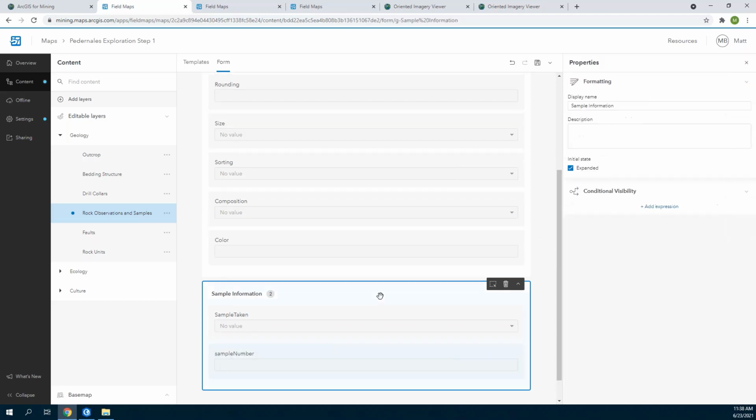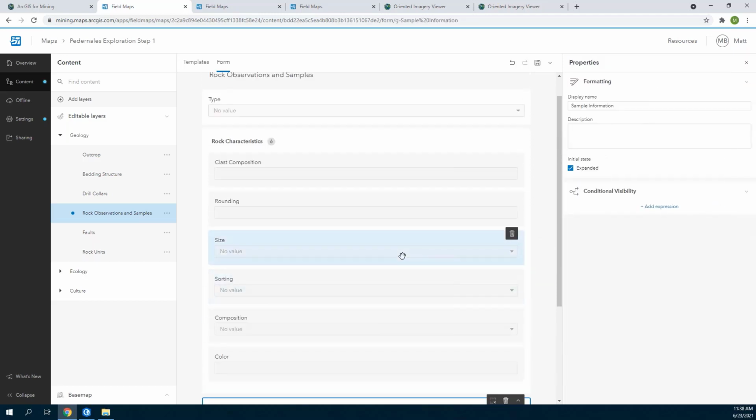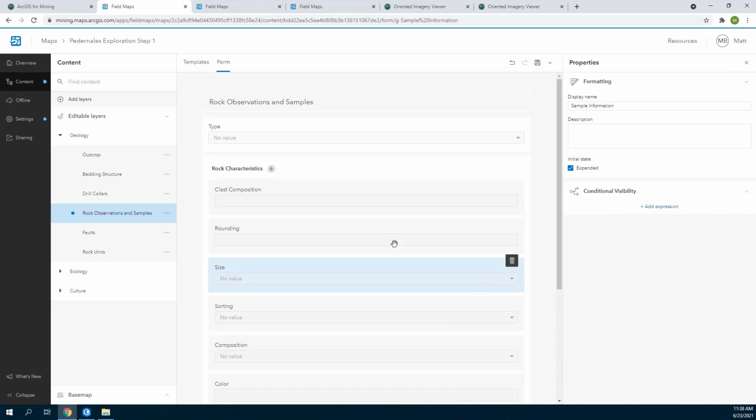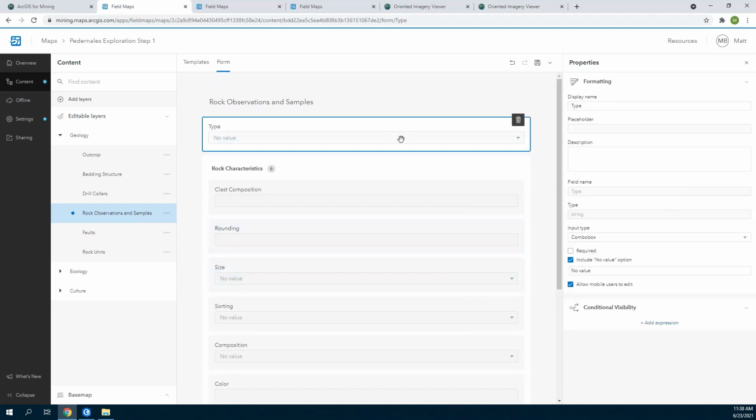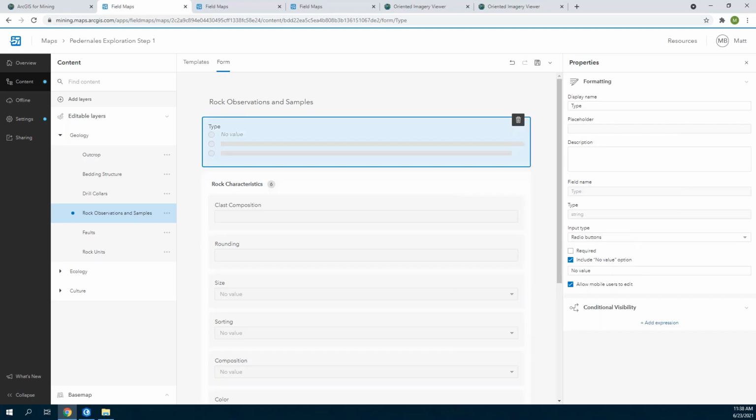Okay. So grouping is the first smart form feature that's helpful for organizing, again, the questions of your form. The second one that we'll talk about here is the ability to change how people provide inputs. So I know this rock type question has a pick list in it, and so I can change that to appear as radio buttons, for example, so people can see all of the options without having to click the dropdown.